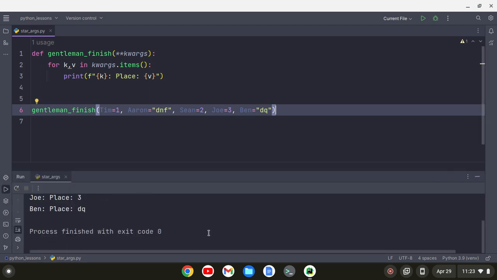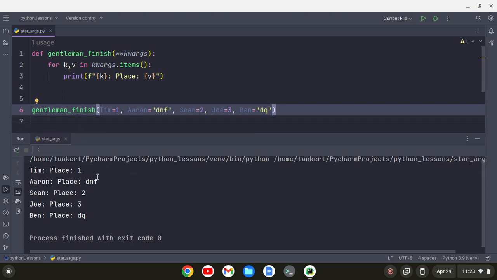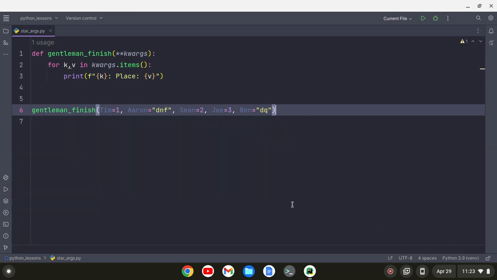Okay, so if we run the function here, let me move this up, we see we get Tim place 1, Aaron place DNF, Sean place 2, Joe place 3, and Ben place disqualified. Okay, now what we can do is we can actually pass in a bunch of different things. We don't have to have just *args or keyword args or just regular arguments. We can combine them all together. And we want the regular arguments first, then the *args, and then the keyword args.